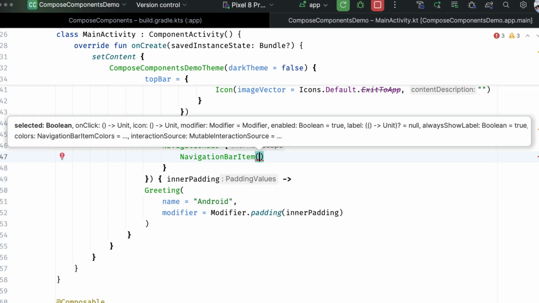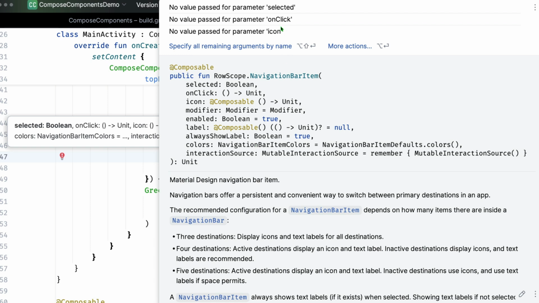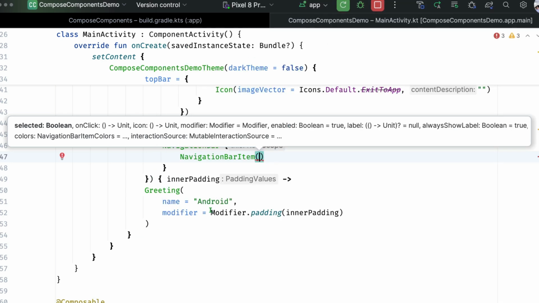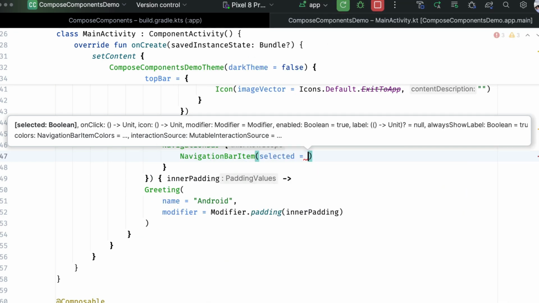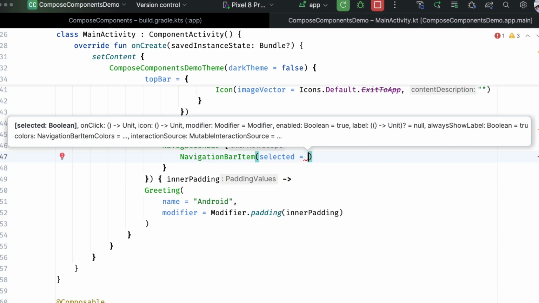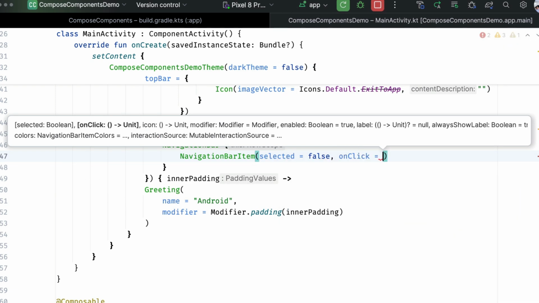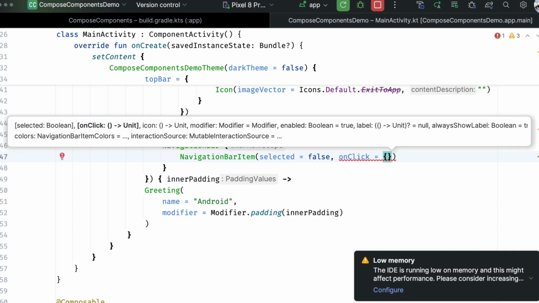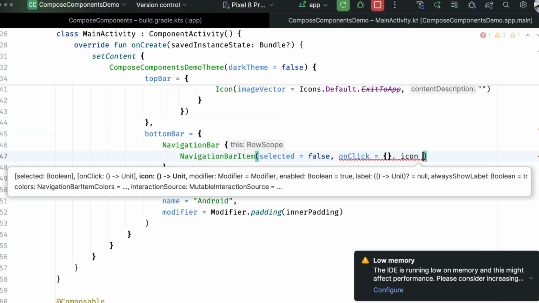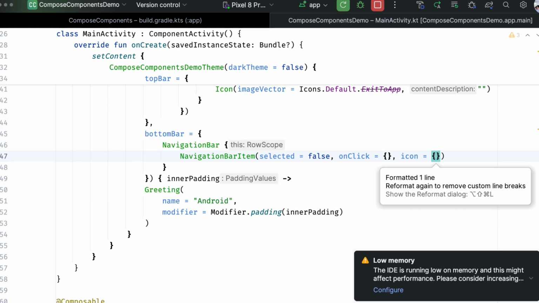Okay, and now if you just hover your mouse, it will tell you that it's missing the 3 required arguments: selected, on click, and icon, right? So I will just add, for now, I'm going to hard code Boolean false, and then on click, I'm going to put an empty lambda, and the 3rd required argument is icon. And again, I'm going to keep it blank for now.